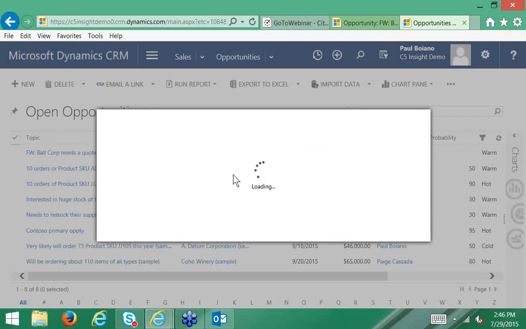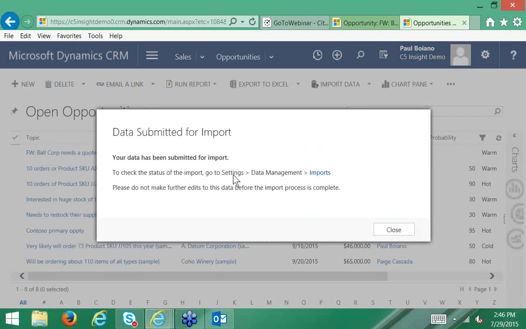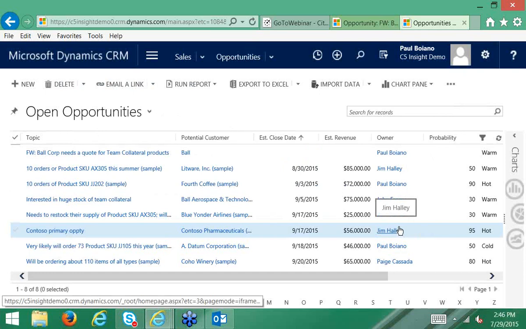Behind the scenes, it's going to drop a CSV file into the queue to be processed, and within a few seconds it'll be processed in, and when we refresh the open opportunity grid, we'll see it's been updated. So again, brand new feature in Update 1 of CRM 2015 that just came out, the May release, and a pretty nice feature that people have been asking for quite a while.